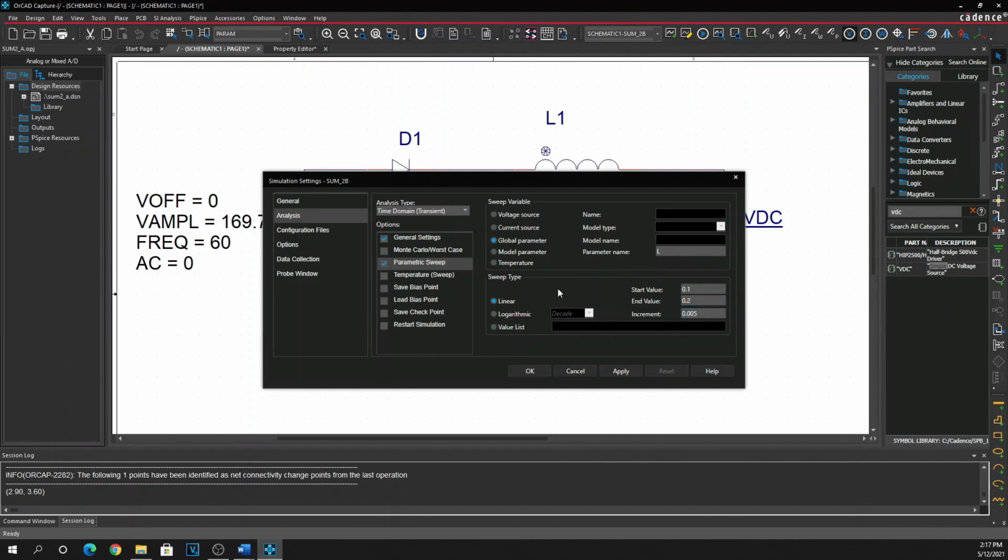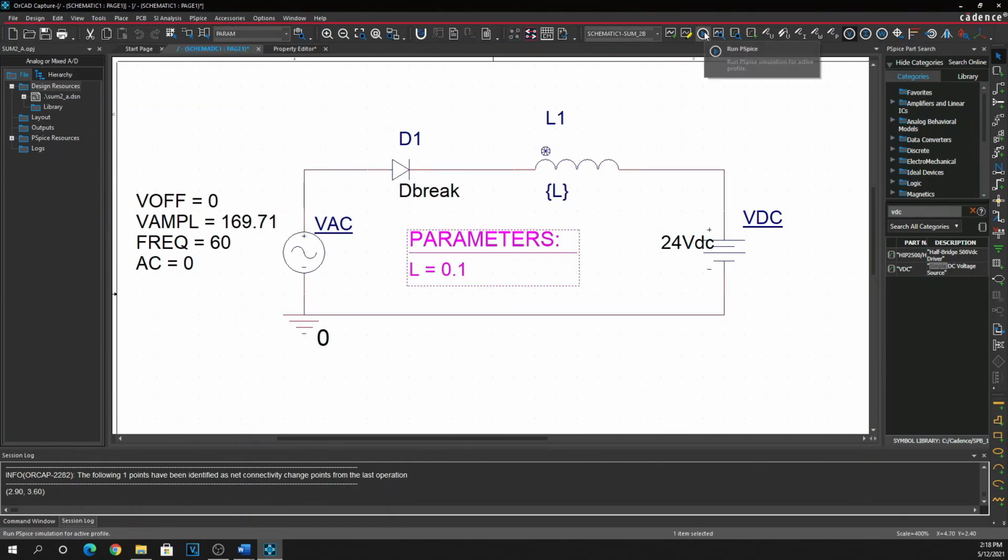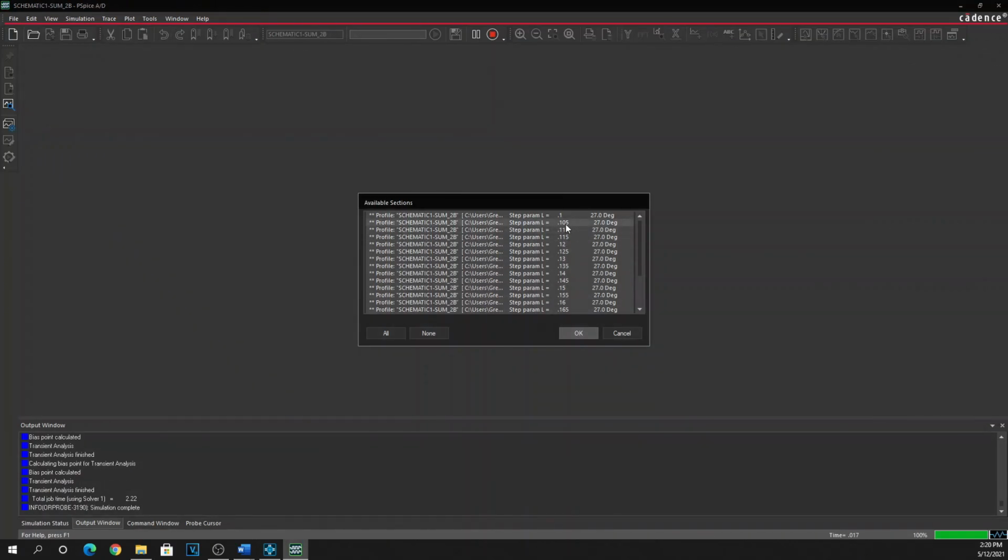With the input increment value, it is expected in the simulation that the inductor value will increase by 0.005 from 0.1 until it reaches the final value of 0.2. So we can expect many waveforms wherein we can get the value of power absorbed by the DC source. Click Apply, then OK. Run PSpice. Here we can see the generated inductor values based on the input parameter values set in the parameter sweep.